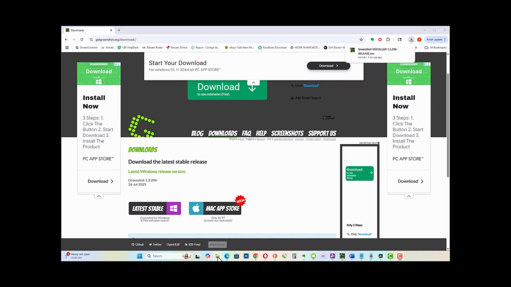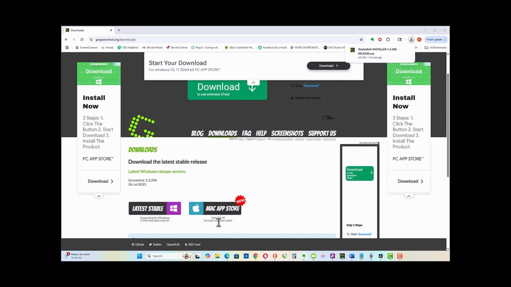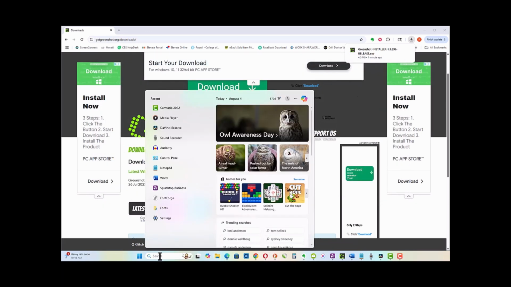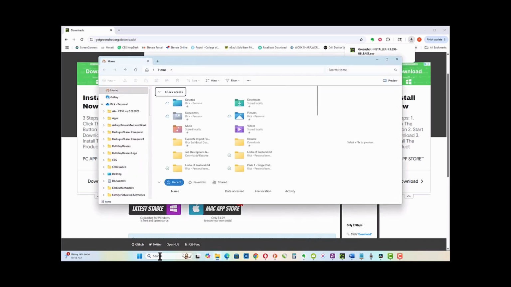If not, we're going to click on File Explorer at the bottom. It's that yellow file folder that should open File Explorer on your computer screen. If you don't have that at the bottom, you can go to the search window and type in File Explorer, and you should find that and be able to click it and open the application.